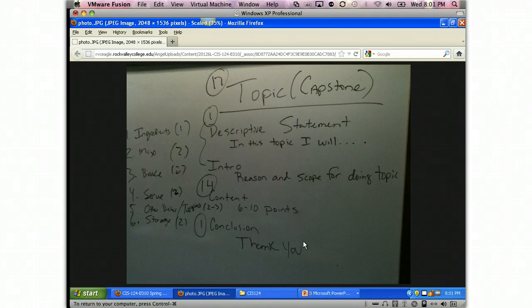And every PowerPoint will always have a conclusion. Now these numbers I just wrote up here, the 1, 14, 1, and 17. Basically, the top number 17 is just a culmination of how many slides you could have in a PowerPoint presentation for this capstone project. I'm giving an example of how to bake a cake.